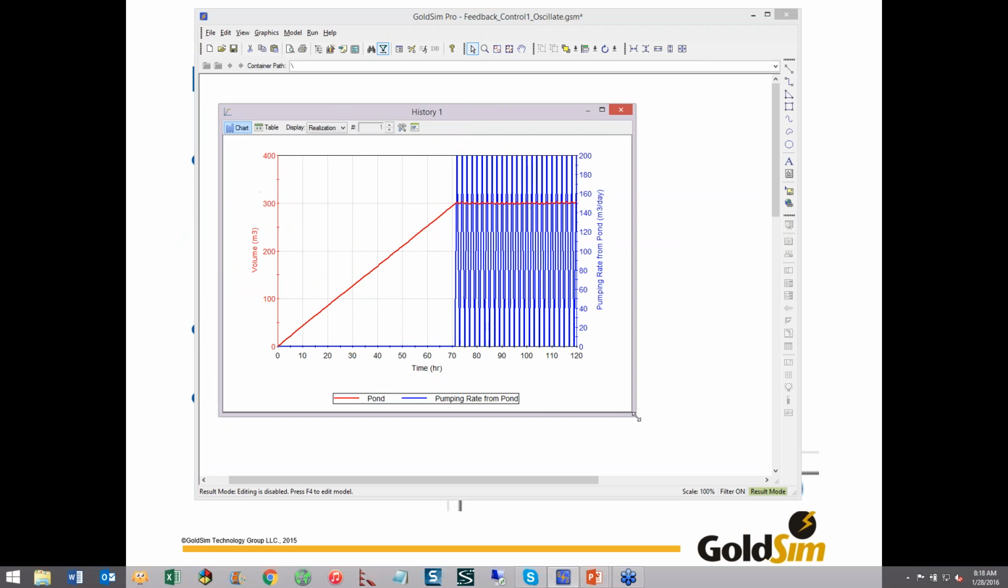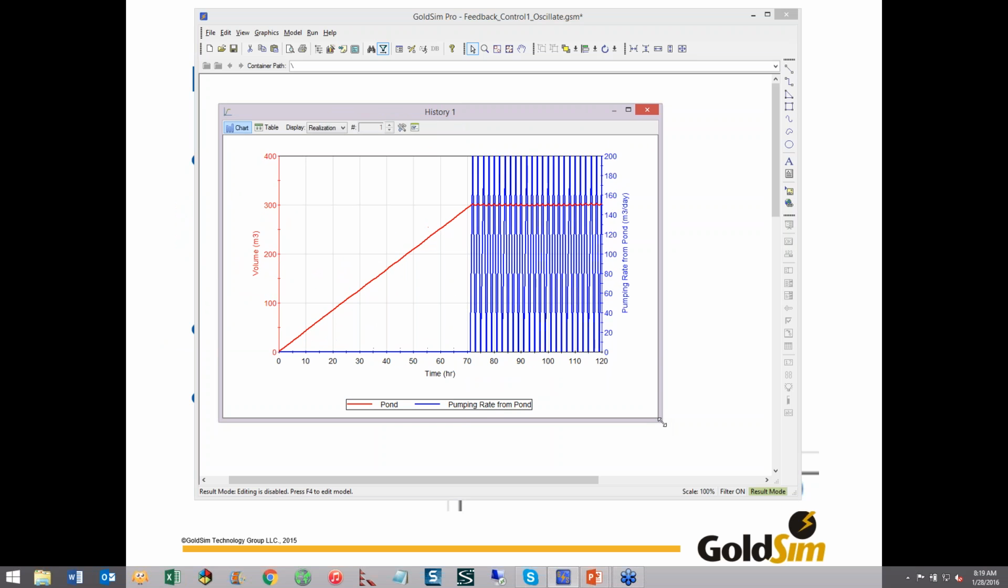All right, so we will get an email once a week that says my system is oscillating. What's wrong with GoldSim? There's nothing wrong with GoldSim. There's something wrong with your model. All right, this system, if you think about it, is going to cause the pump to turn on and off every time step. Boom, boom, boom, boom, boom.